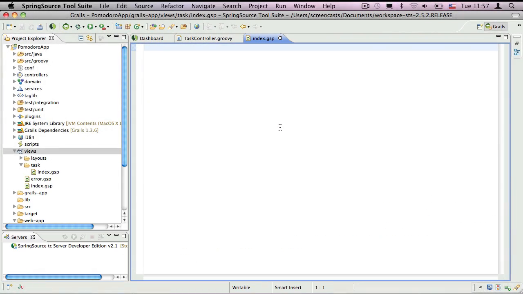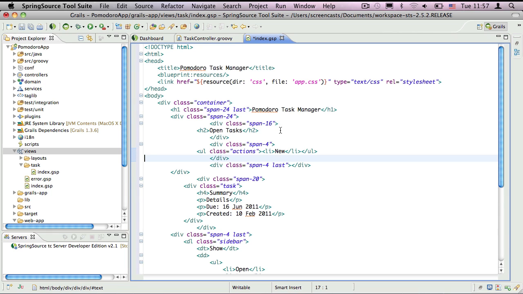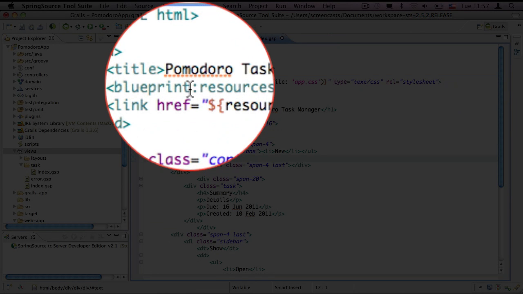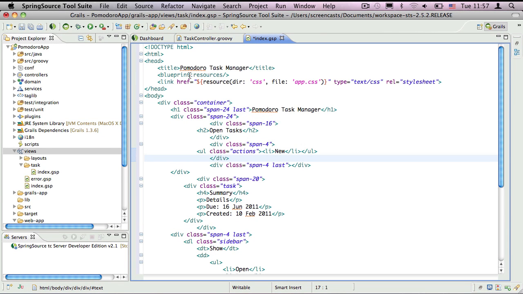The basic content of this view is plain HTML, but there are several points of interest. First, we use a GSP tag provided by the Blueprint plugin. It has a blueprint prefix, which is the namespace for the tag, followed by a colon and then the name of the tag itself. This particular tag ensures that all static resources required by the plugin, such as CSS files, are included in the page.